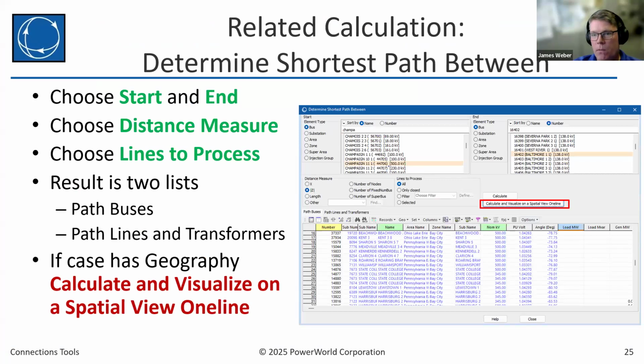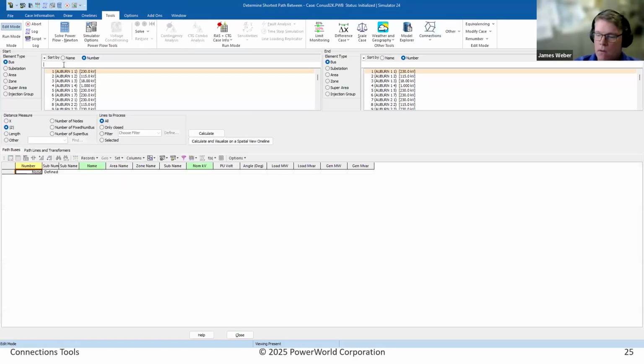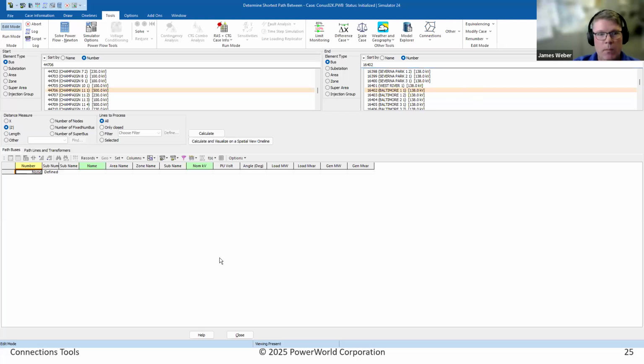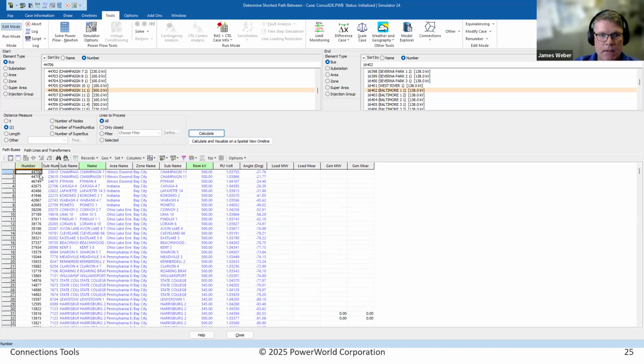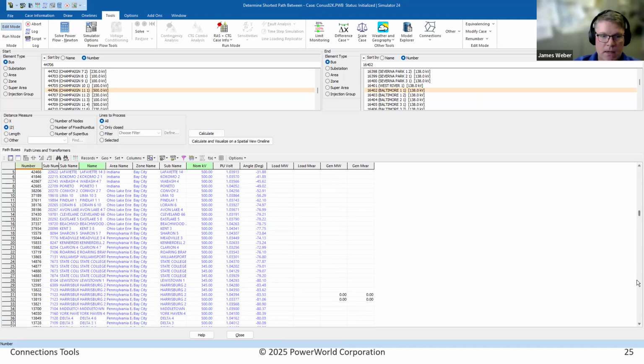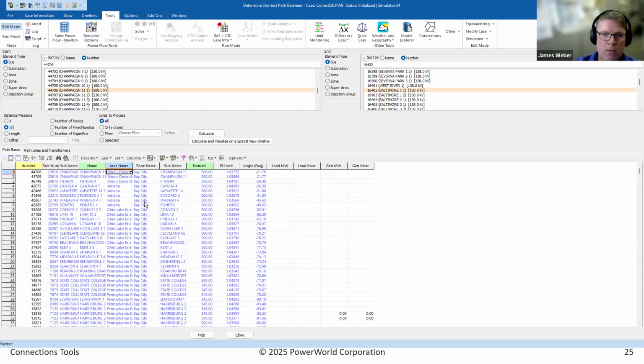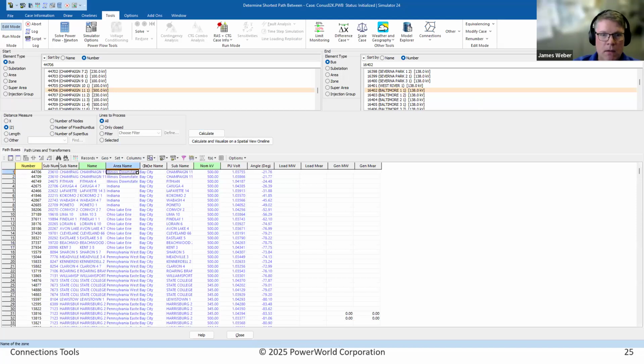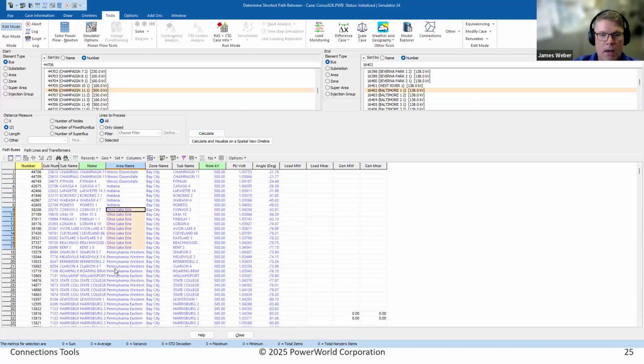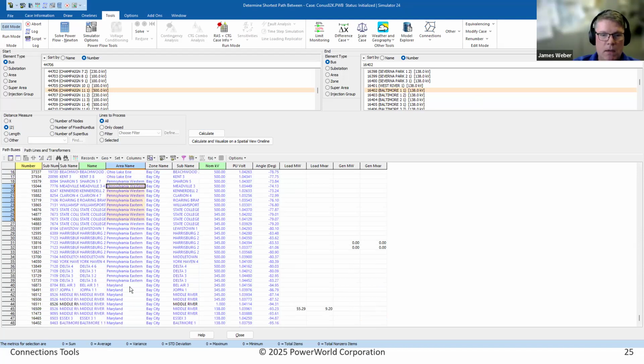And in this example, I'm going to look for between Champaign again and Baltimore. Not sure why I picked Baltimore, but that's just what I picked. Now, when I hit calculate here, it calculates it, and then I get a list of buses here. The list of buses is given in the order that you would progress from downstate Illinois area, Champaign, through Indiana, through Ohio, through Western and Eastern Pennsylvania, and then through Maryland, and finally get to Baltimore.